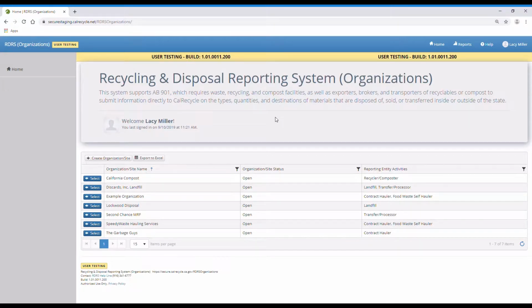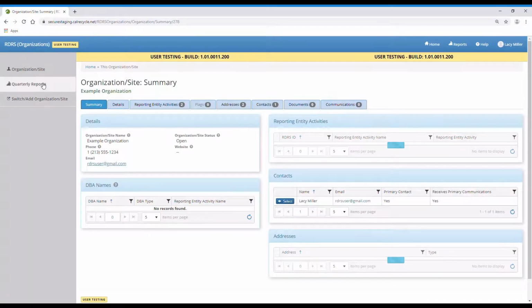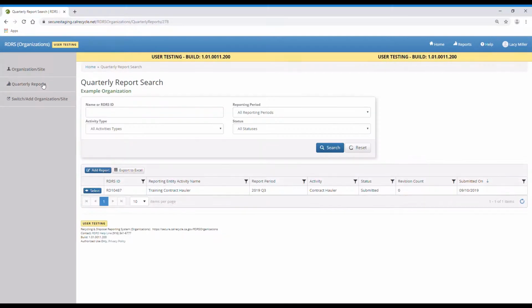In this video, we will go through the process of submitting a quarterly report for a food waste self-hauler. From the organization page, select the food waste self-hauler that will be reporting. Then click Quarterly Reports on the left navigation pane. On this page, you can create a new quarterly report and review previous or in-progress reports. We are going to create a new quarterly report for Q3 2019.